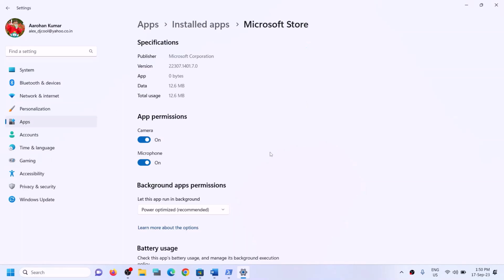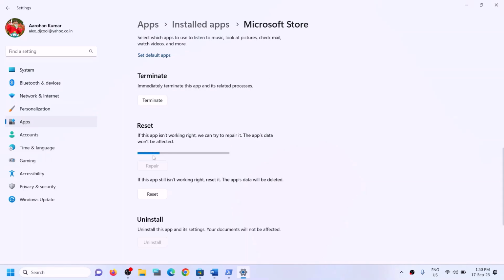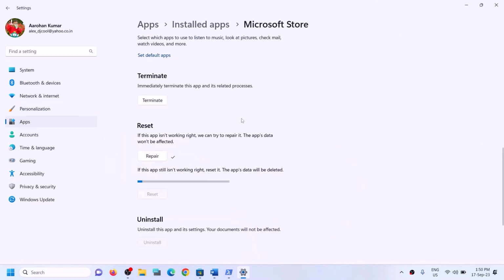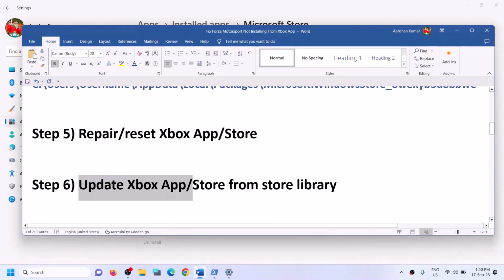And do the same thing, repair and then check. If that does not work, you can perform reset. And after the reset, now you can try to install the game. Now the next step is to update Xbox app and Microsoft Store from Store library.